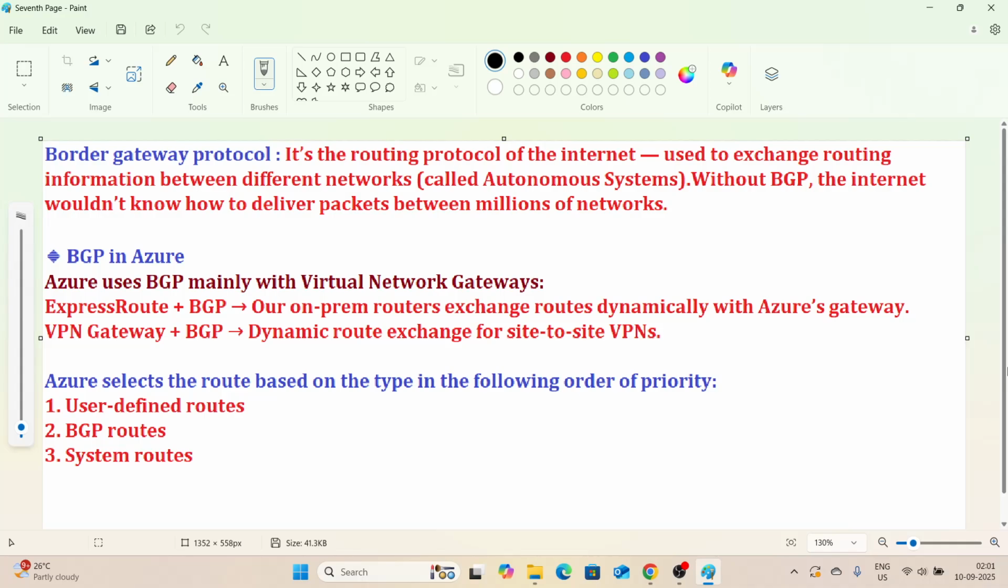In Azure, BGP is used mainly with virtual network gateways. Regarding virtual network gateways, there are two types: ExpressRoute and VPN gateway. With ExpressRoute, we use BGP so that our on-prem routers exchange routes dynamically with the Azure gateway. Then VPN gateway plus BGP provides dynamic route exchange for site-to-site VPNs.